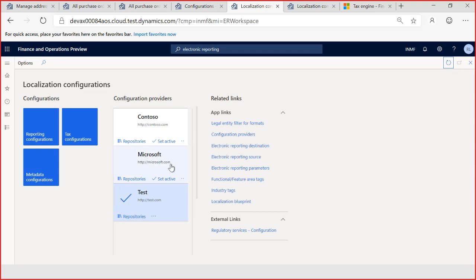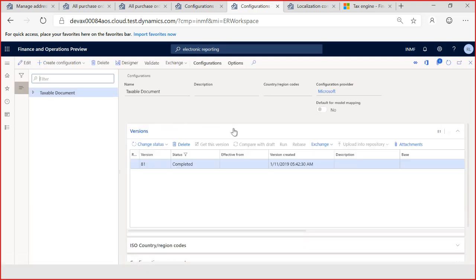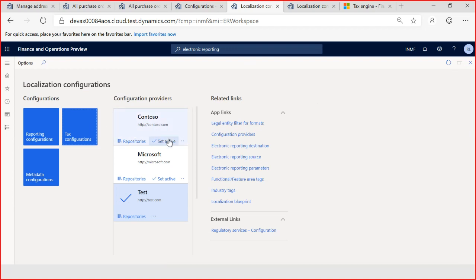Let me refresh. Let me check. The configuration provider is okay, it's changed. Let me double check.